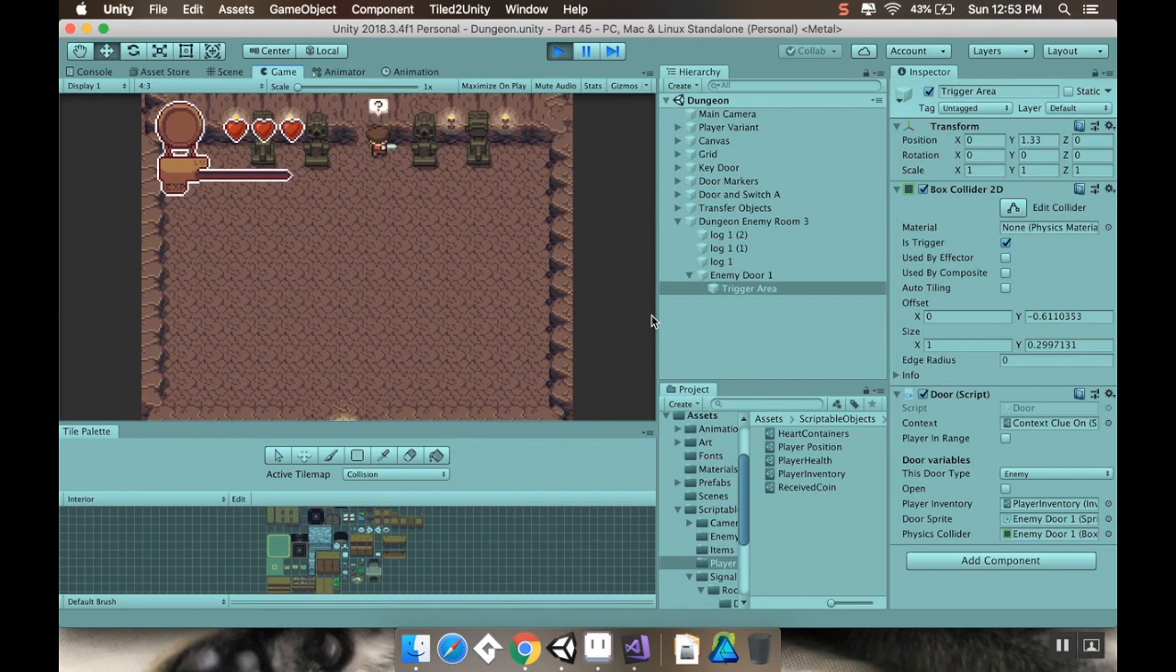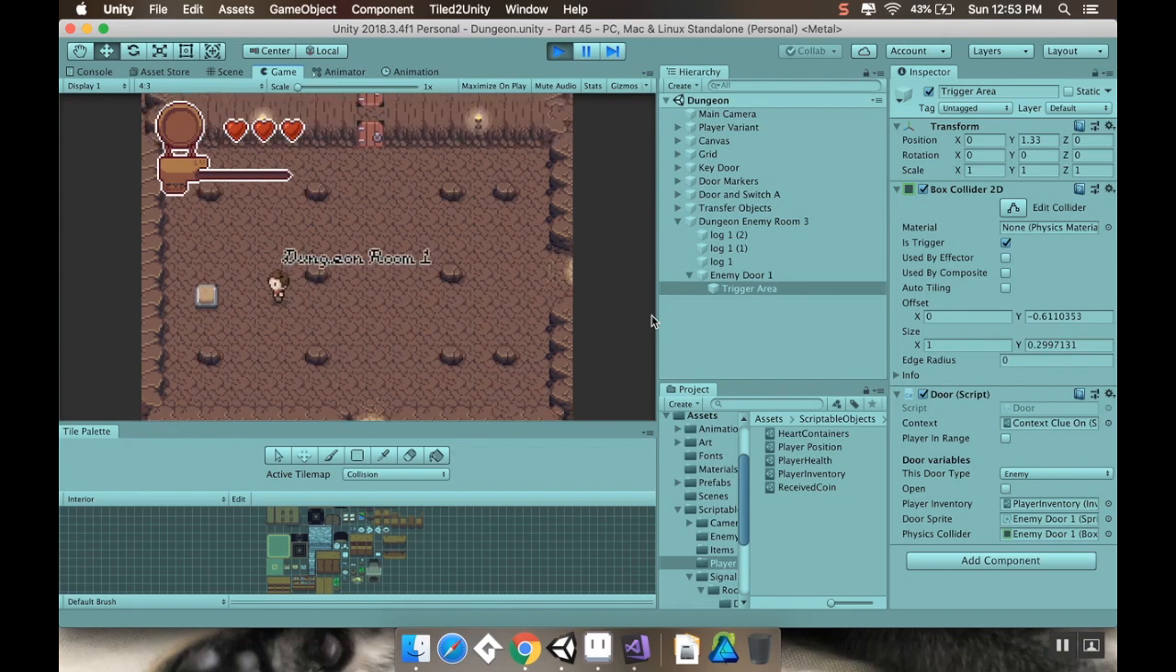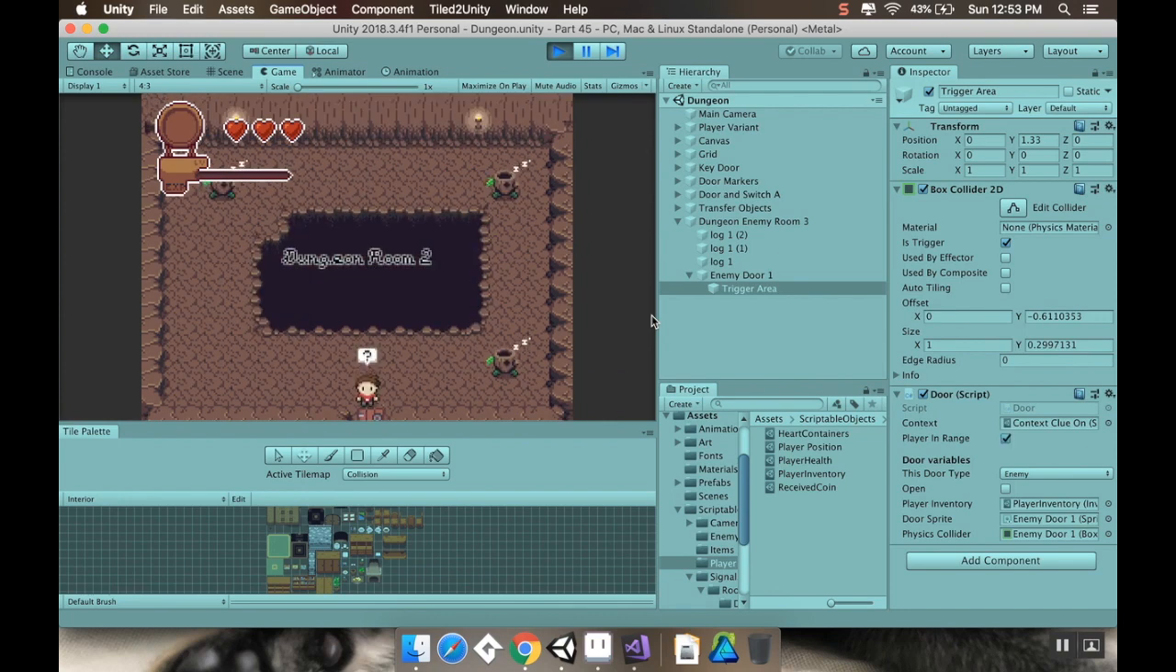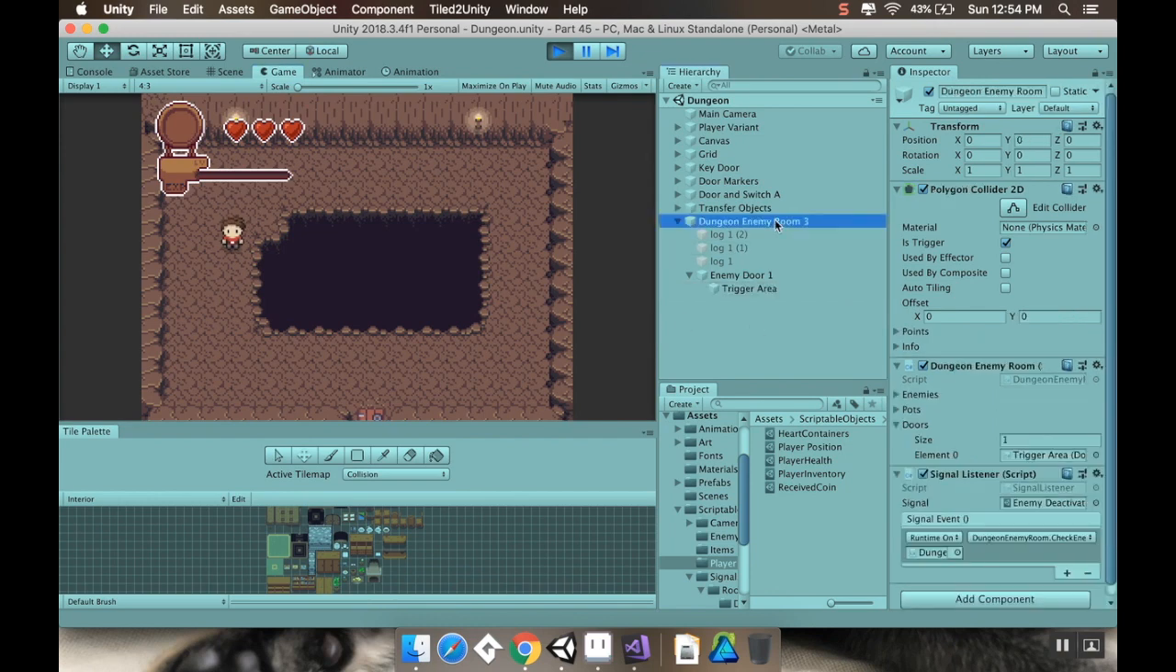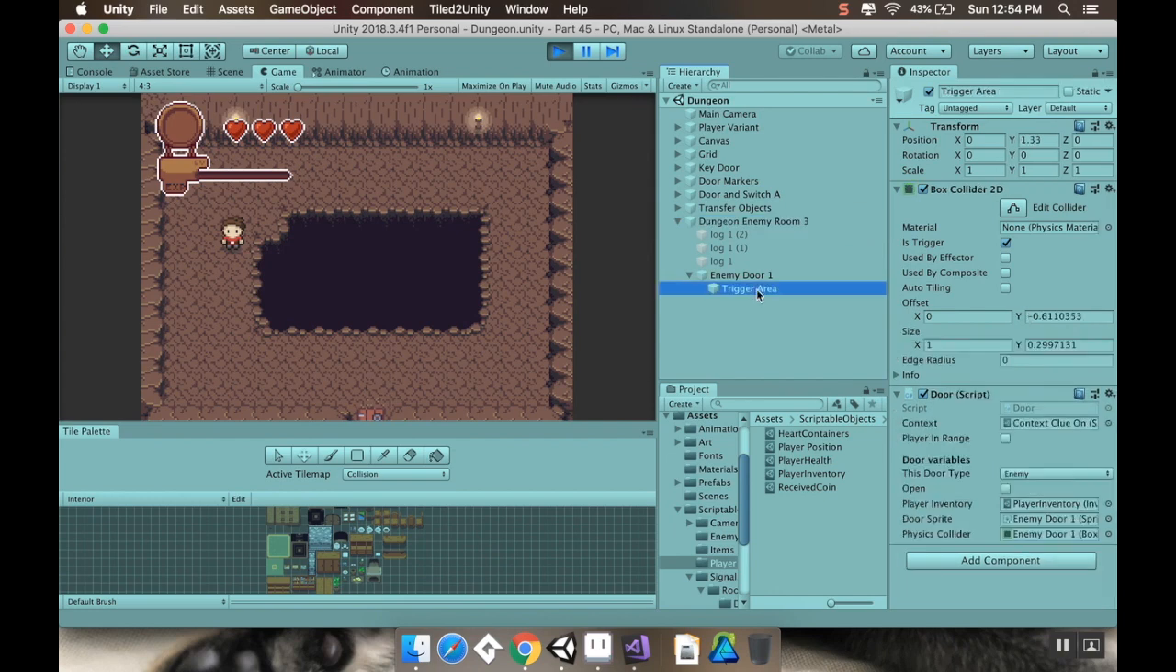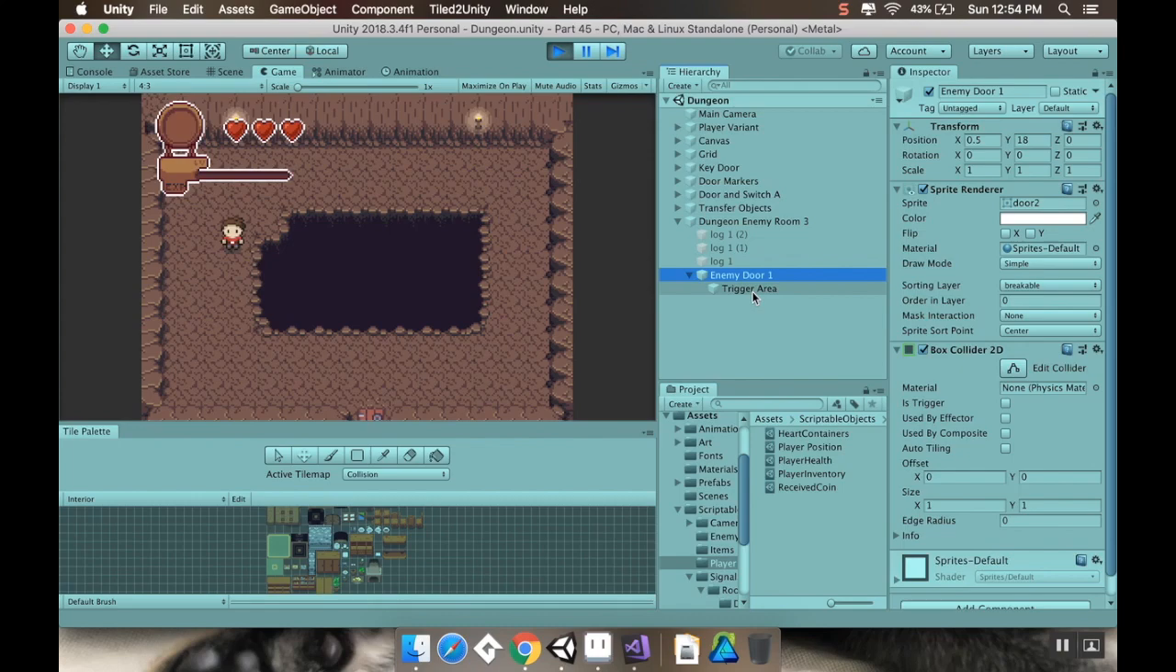Okay, so open the key door, open the switch door, into the dungeon. This one doesn't open, but let's try killing us some enemies. So there we go. There's that one, there's that one. Door's still not open. Alright. So, did not open the door. Why not? Okay, so let's find out here really quickly.